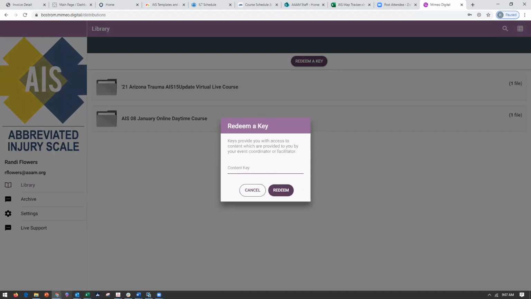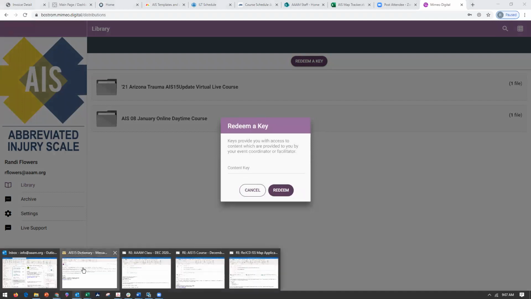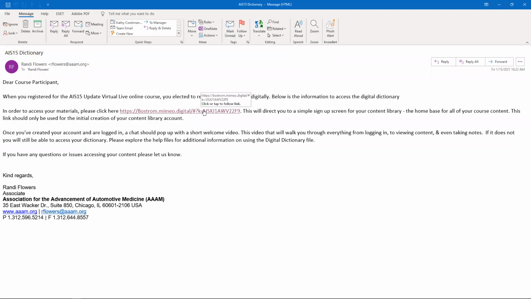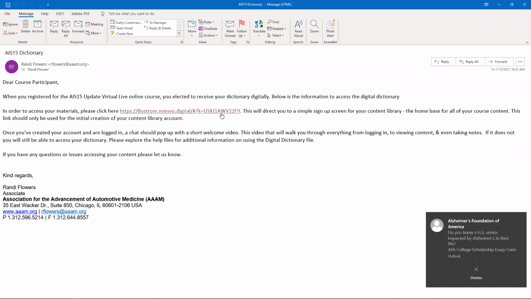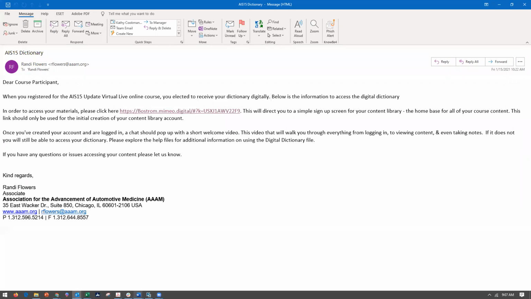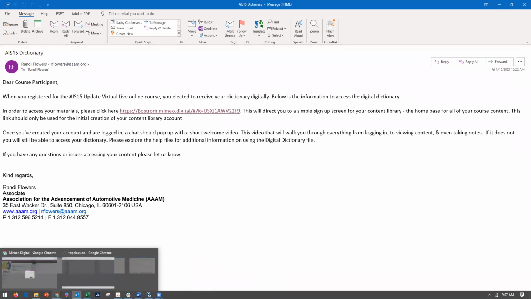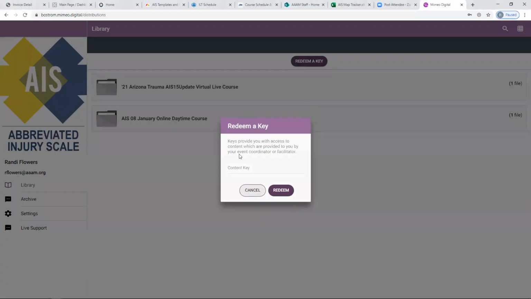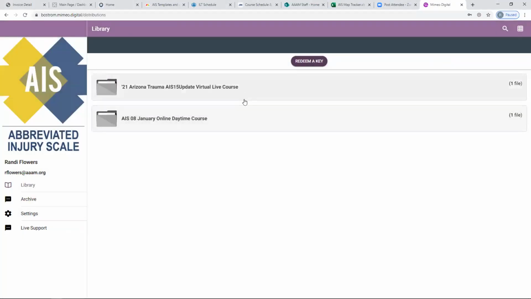Now let's go back to the email that was sent. If you need your key, all of these characters that are listed behind the equal sign would be your key for the dictionary. So you would copy and paste just these characters into the key section. And once you do that, your dictionary will populate.